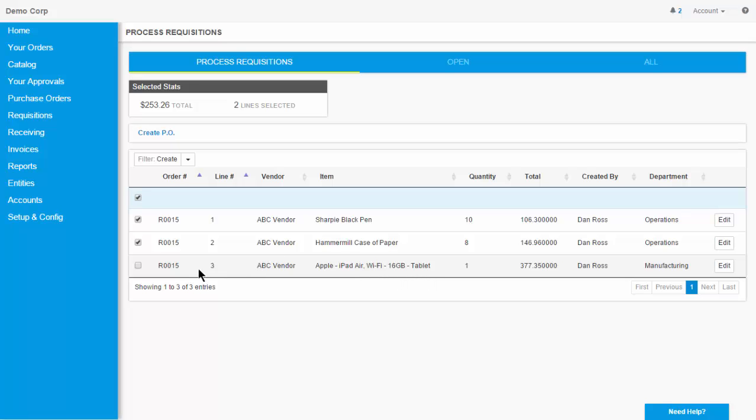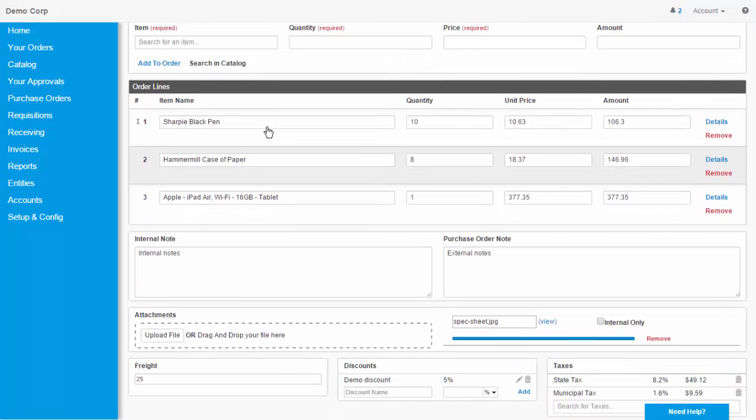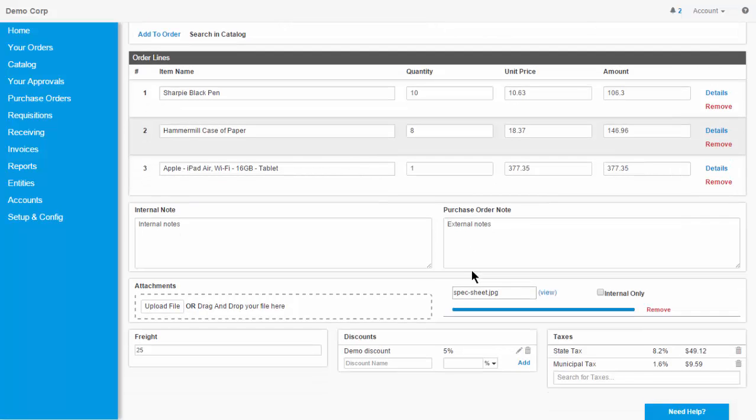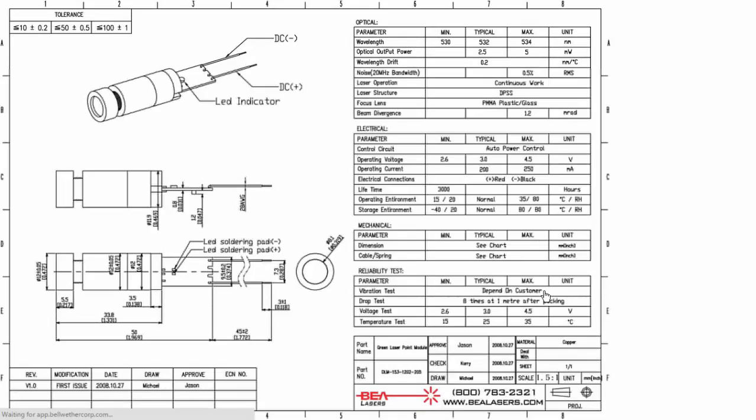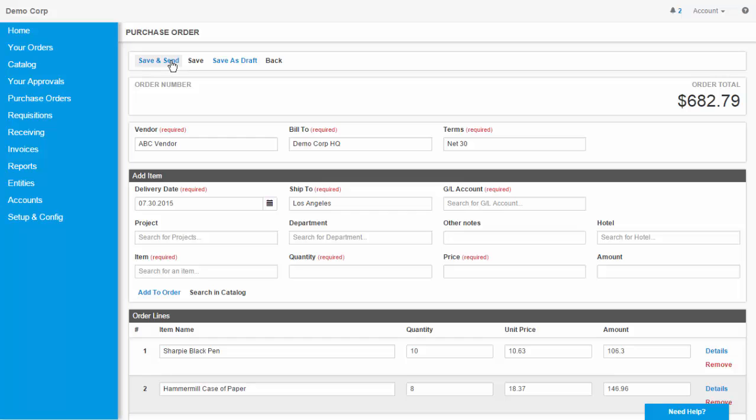For the sake of simplicity with our demo, we're going to go ahead and take all three line items and create our purchase order. All of the details pre-fill that the requisitioner has already filled out. All the buyer or the purchasing agent needs to do is review and/or edit or add additional information. Here we can see the three line items that were already filled out, the quantities, the dollar amount, the internal and the external notes, the attachments, which the buyer can also review if they so choose to, shipping, discounts, and taxes. The buyer can make any changes that are necessary to the order and then submit the order to their vendor.